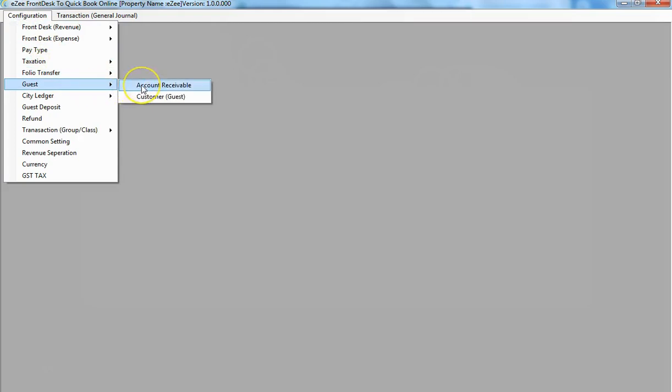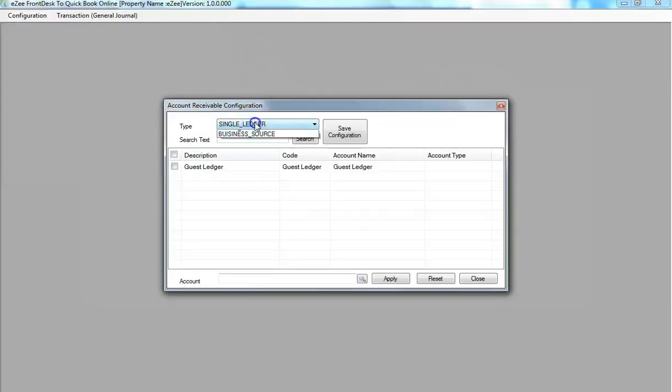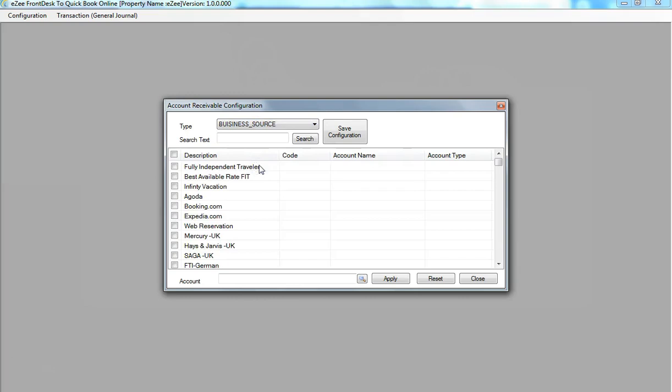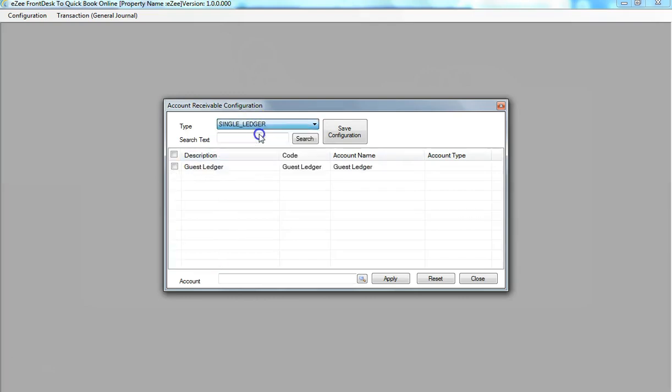After that, you need to select the guest account receivable, whether you want to transfer to a single guest ledger, or you want to transfer business source wise. You can transfer business source wise as well. First, I will show you how to transfer to a single ledger. So as of now, I'm selecting a single ledger.